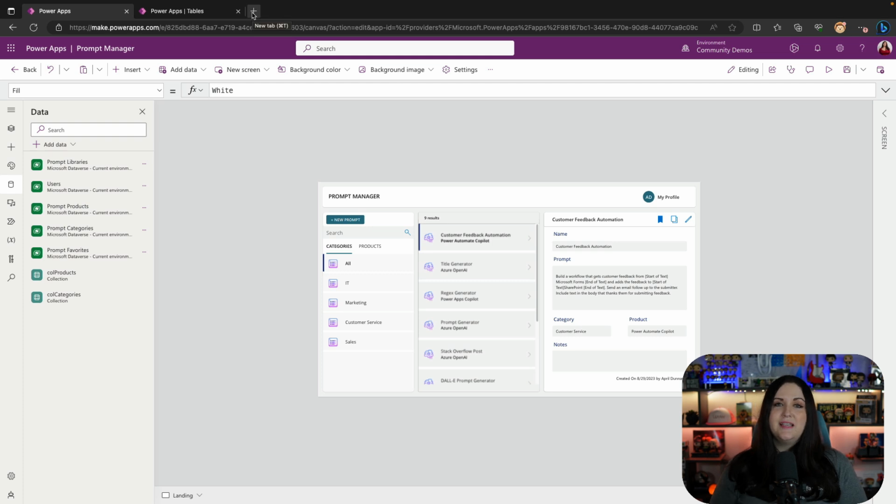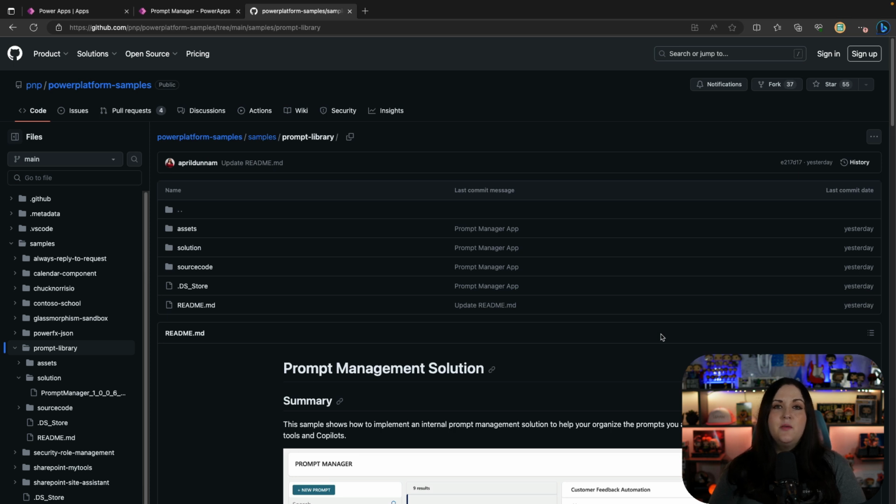But as I mentioned though, this is actually available on the Power Platform samples repo. So let me briefly show you how you can access that and install it in your environment if you want to go that route. So if you go to aka.ms/promptmanager, and I'll put a link to that in the video description so you don't have to remember that, that'll take you here directly to the sample solution on the repo.